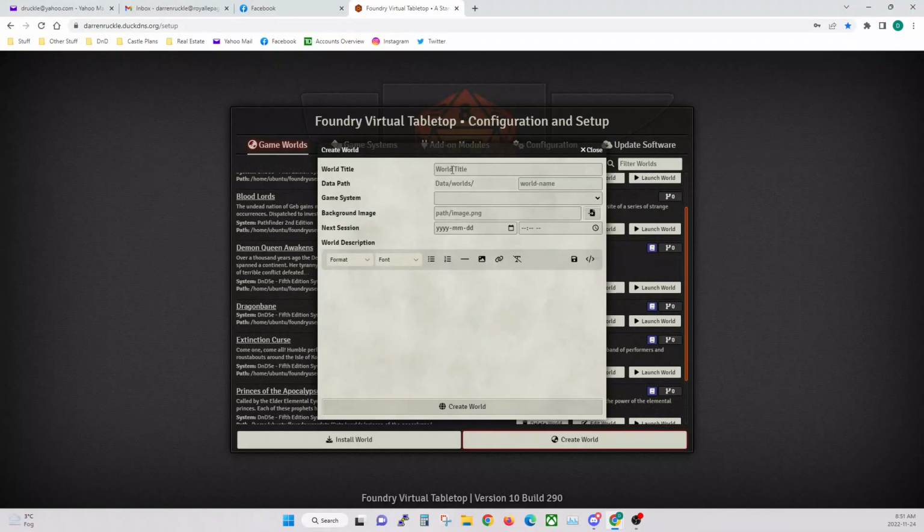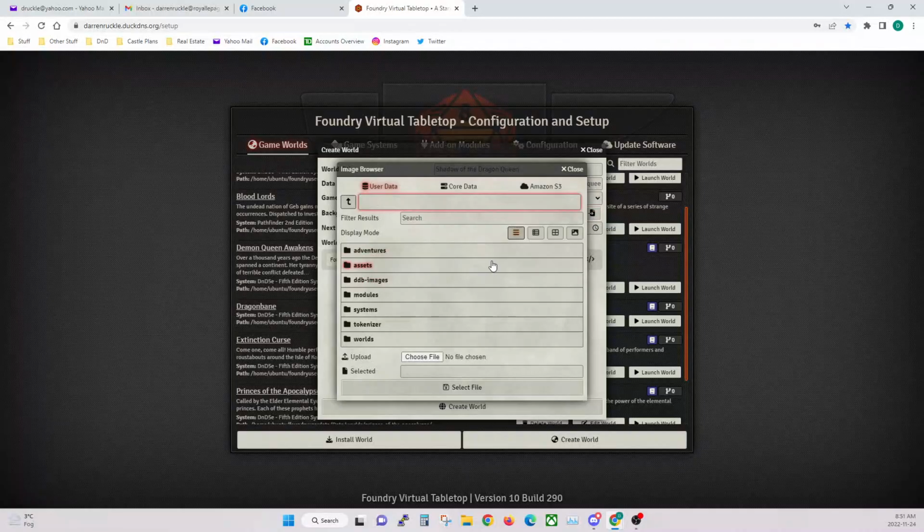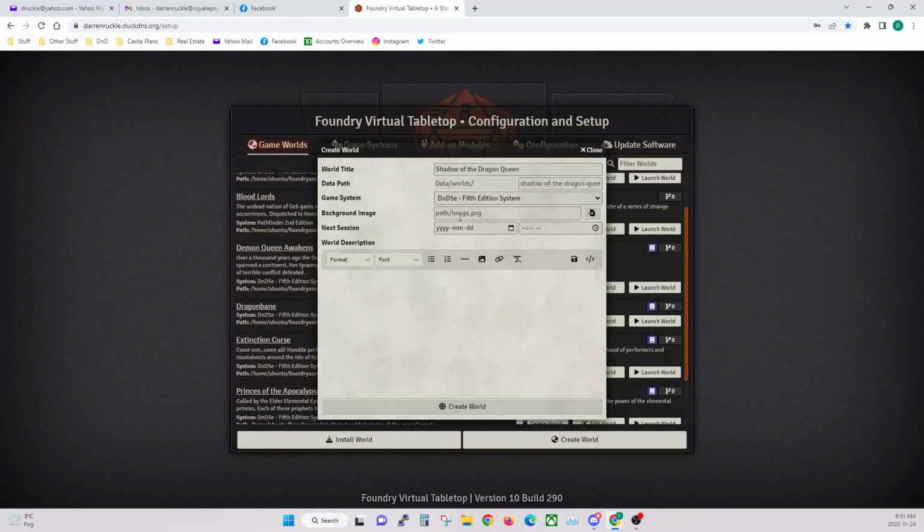I'm going to make this, because this is actually a campaign that I'm going to be doing in the future, so I thought I would just make it as I go and show you guys how I do it. So, Shadow of the Dragon Queen, D&D 5th edition. I have a background image, which I haven't uploaded yet, so that's something I can do later. Fill in the background image. This is for when people log in. They have a nice picture instead of the gray screen. But with AWS, I need to upload the file first before I do that.